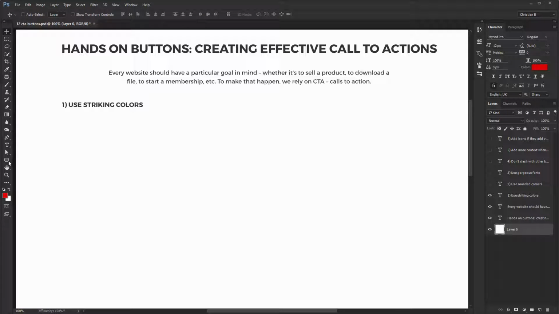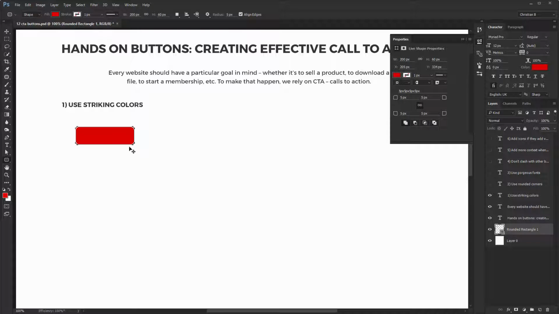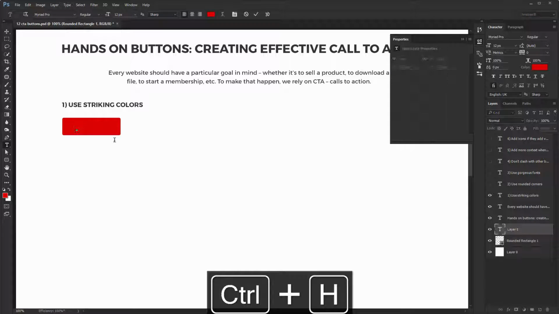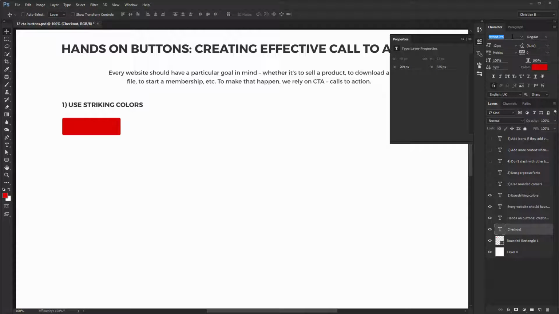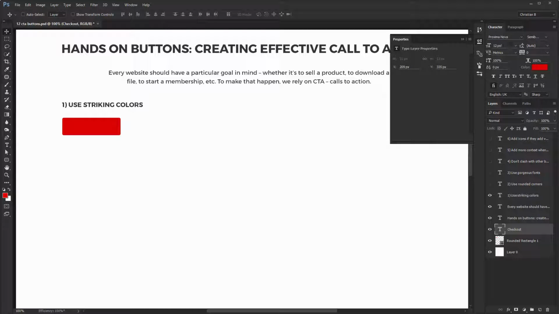Let's create our first button. I'll use the rounded rectangle tool with the radius set at 5 pixels. Regarding the size, we'll go with 200 by 60 pixels. For the color, I'll go with a powerful red. I won't give you a specific code, instead we'll play around and see what's what. Now for the text, I'll write checkout in Proxima Nova semi-bold. For the size, I'll go with 15 pixels.